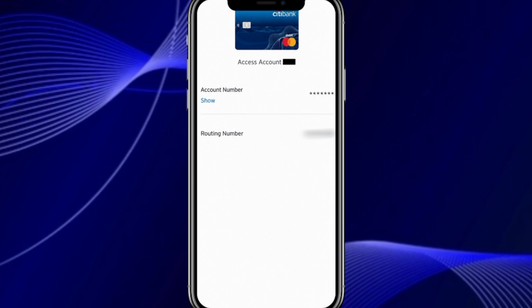That's how you find your Citibank account number and routing number using the Citibank mobile app. With these steps, you can easily access your account details whenever you need to. Remember, keeping your banking information secure is important, so be mindful of where you store this information.